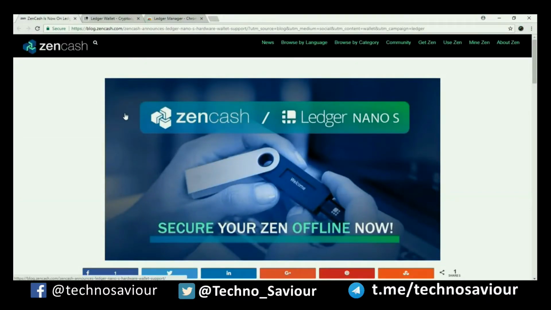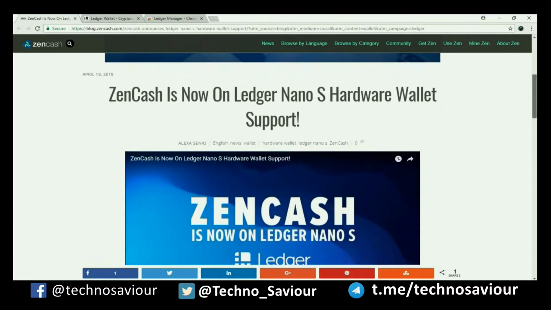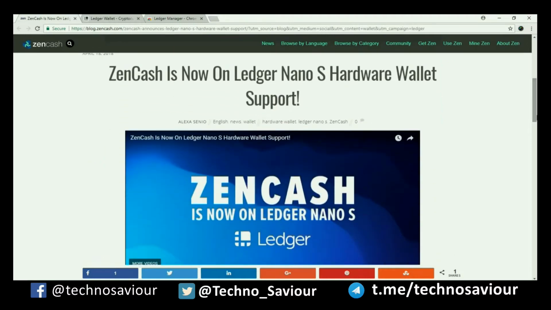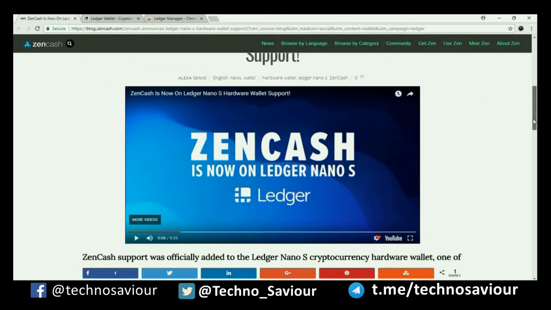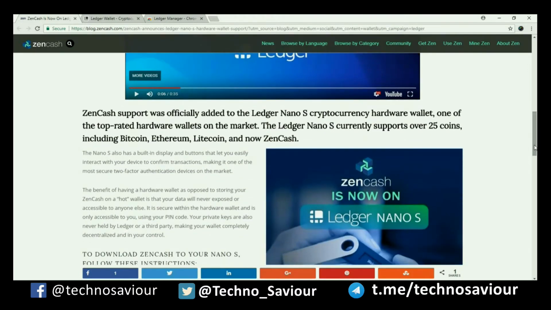So guys, now that you must have known that Ledger Nano S supports Zencash and Bitcoin Private. So in today's video, I'm going to tell you how you can install Zencash into your Ledger Nano S and how you can send or receive Zencash. So stay tuned till the end of this video because I will share with you the live Zencash transaction.